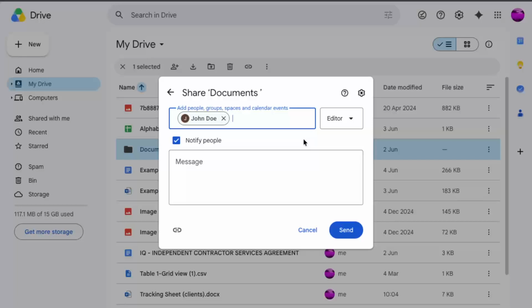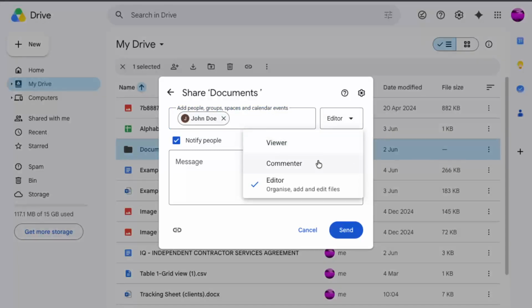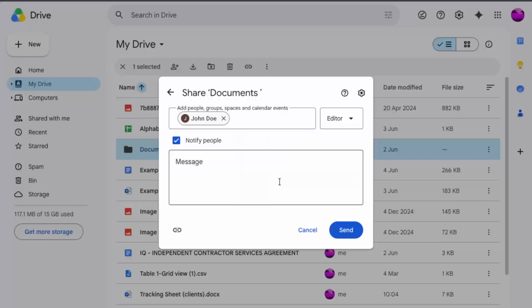After that, look for the role drop-down menu. This is where you decide what level of access the person should have. You can choose editor, commenter, or viewer. An editor can make changes to files and content in the folder. A commenter can leave feedback without making direct edits, and a viewer can only open and read the contents. Choose the permission level that makes the most sense for how you want that person to use the folder.